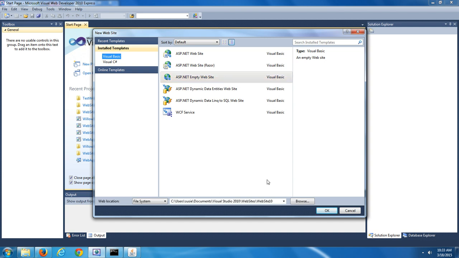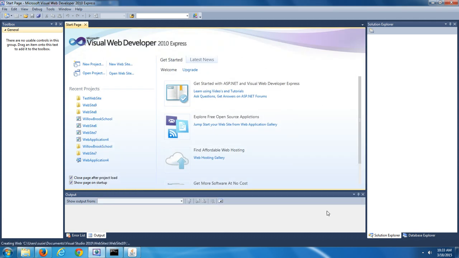Make sure you take note at the bottom of this window of the location where your website is going to be saved on your laptop. The full path and the name of where the website is going to be saved is listed at the bottom of this window in the web location field. So this particular website is going to be named Website 10, and there you can see the full path to where it's going to be saved. After you've done that, you can push the OK button.